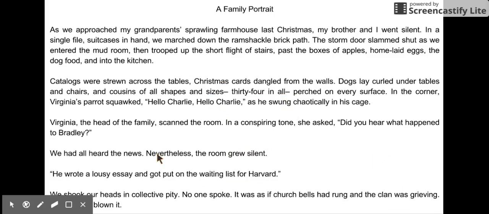So this is called a family portrait. So as I'm reading this, pay attention to the details that the author is using to show about themselves and show about their family.